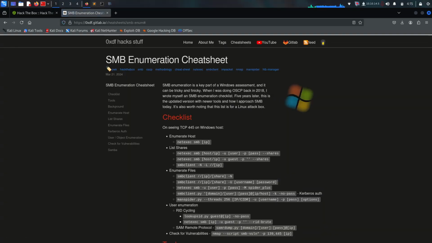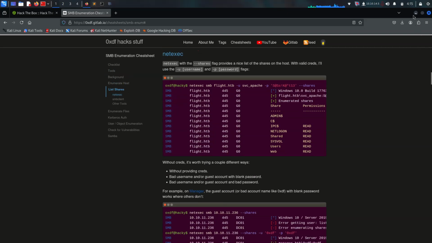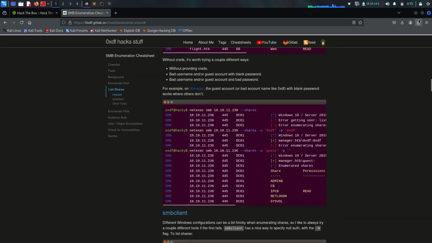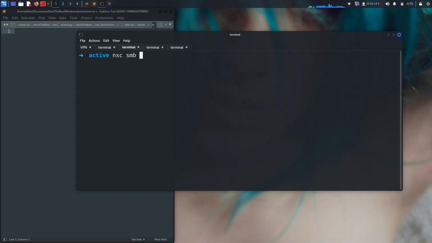GG, we found the name. You can actually use netexec here for SMB enumeration. So let's use nxc smb and give it the IP address. It will give us the domain name and domain, and we can use that to add to the /etc/hosts file.